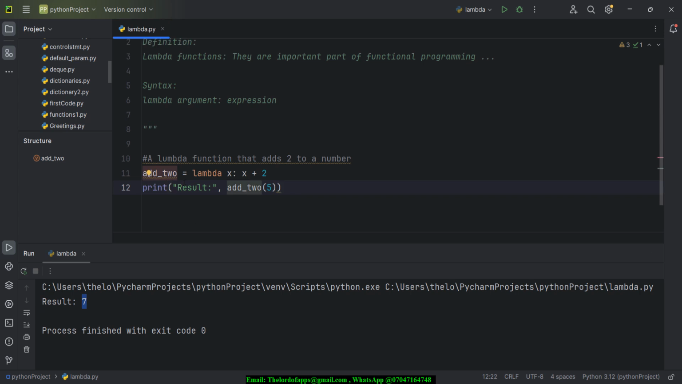On this particular line right here, we've set a variable which is called add2. Then after that, we define our lambda function right here, and with this, it defines a lambda function that takes an argument. The argument right here is this particular x, and the value that it returns is x plus 2. So that's what that means.